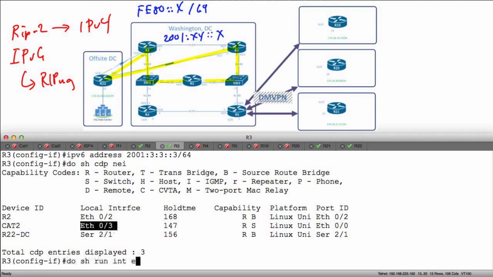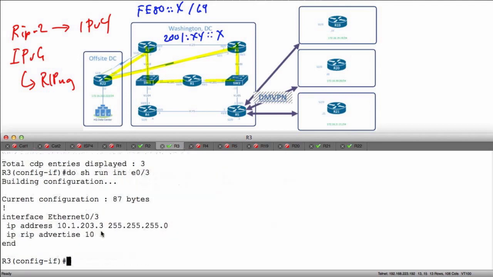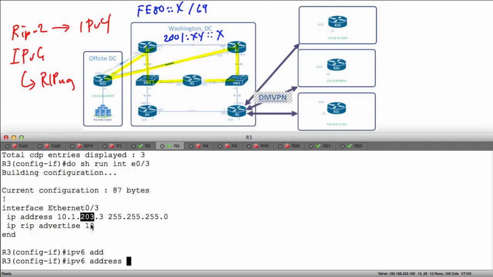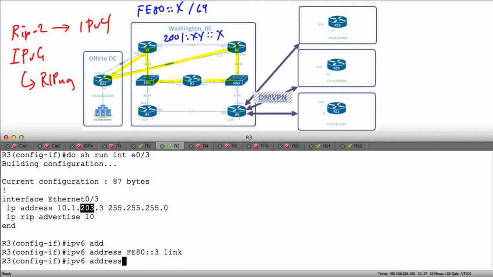Do show run interface E0/3. And what I'm going to do is specify 2003 in this address. So here I'm going to say IPv6 address, and I'm going to say FE80::3 link local, IPv6 address 2001:3:3. Oh no, this is going to be Fast Ethernet 0/3. So this will be 2003:3/64.